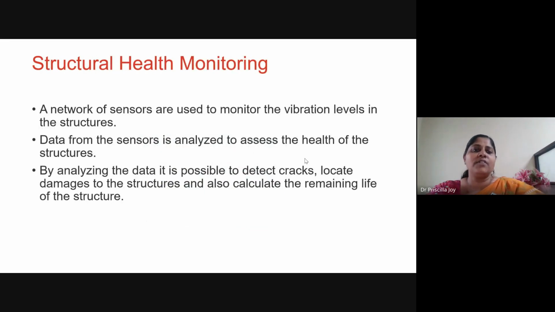And the next thing will be structural health monitoring. In the case of structural health monitoring, it will monitor the structures and buildings, and analyze the strength of the building, whether there is any damage, whether any crack can be detected. If so, it will locate such damage and, with the help of some calculations, it will predict till what time the structure can last.